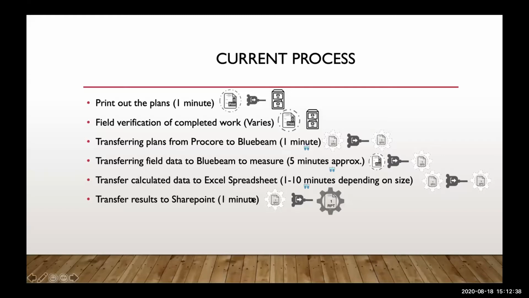Once I got done with this, I go back to the trailer and I transfer plans from Procore to Bluebeam, and then I transfer my field data into Bluebeam, and that way I can scale up the plans and be able to run my calculations. Once I got the calculations completed, then I transfer everything into Excel, and the Excel spreadsheet is a template given through Walsh's SharePoint.